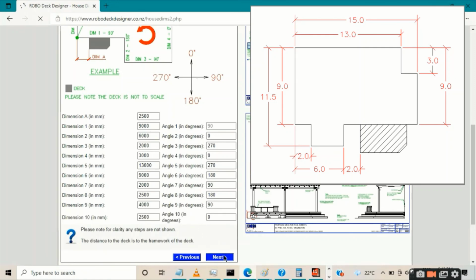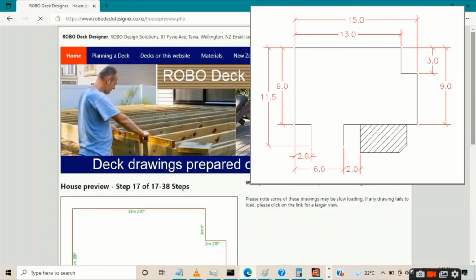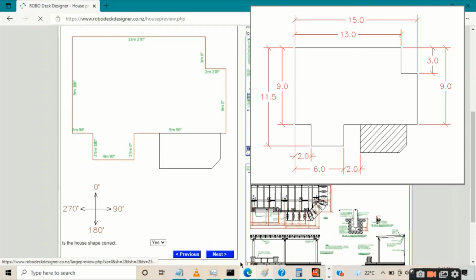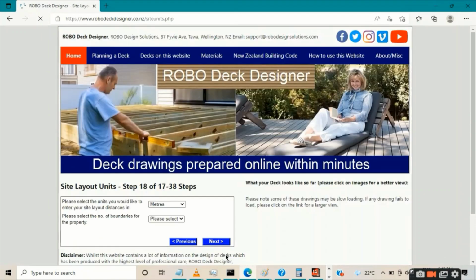Okay, so we're all done, and here is our preview, exactly the same as the last one but done in a different way, and the house shape's correct, so we press next. So there in a nutshell, there it is. We've got our drawing of a deck with a site plan in there as well.